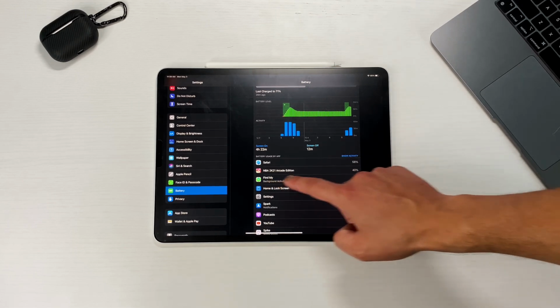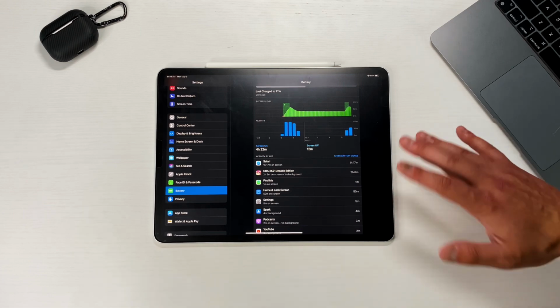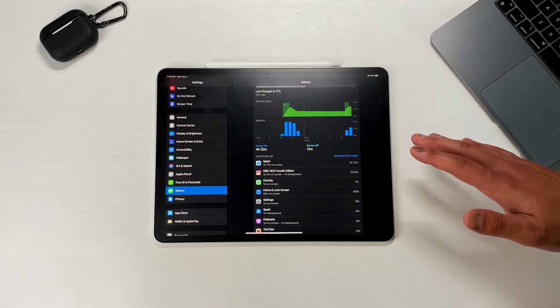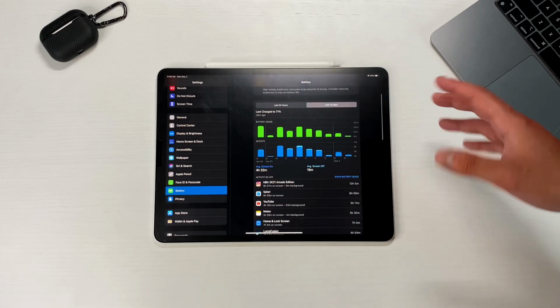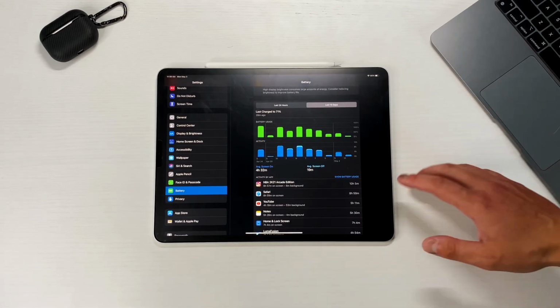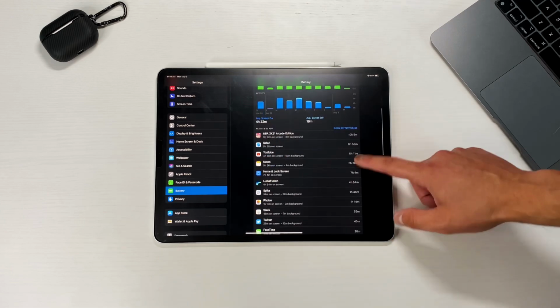And then again, now you can see Find My is using some background activity. So keep that in mind if you guys are using Find My on a daily and regular basis. But if you go to the last 10 days, you can see that we're averaging 4.5 hours of screen on time, 20 minutes of screen off time. So overall, it's getting a little bit better.